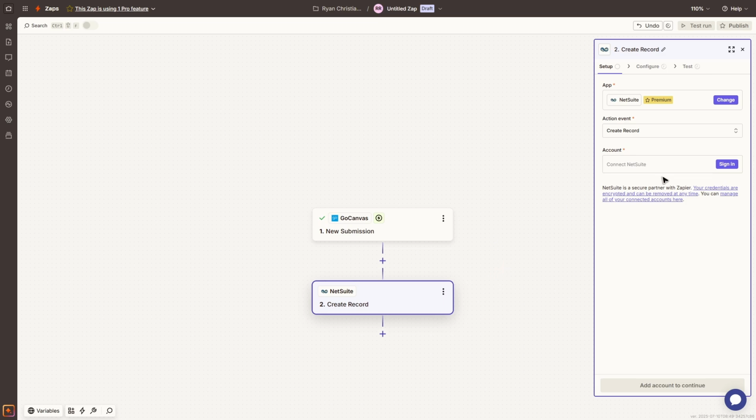Once that's done, again, same with GoCanvas, sign in with your NetSuite account, and then configure it. Select the section that you want to use to create a new record, and then test it out. Once it's got a check mark, you can go ahead and hit on publish.